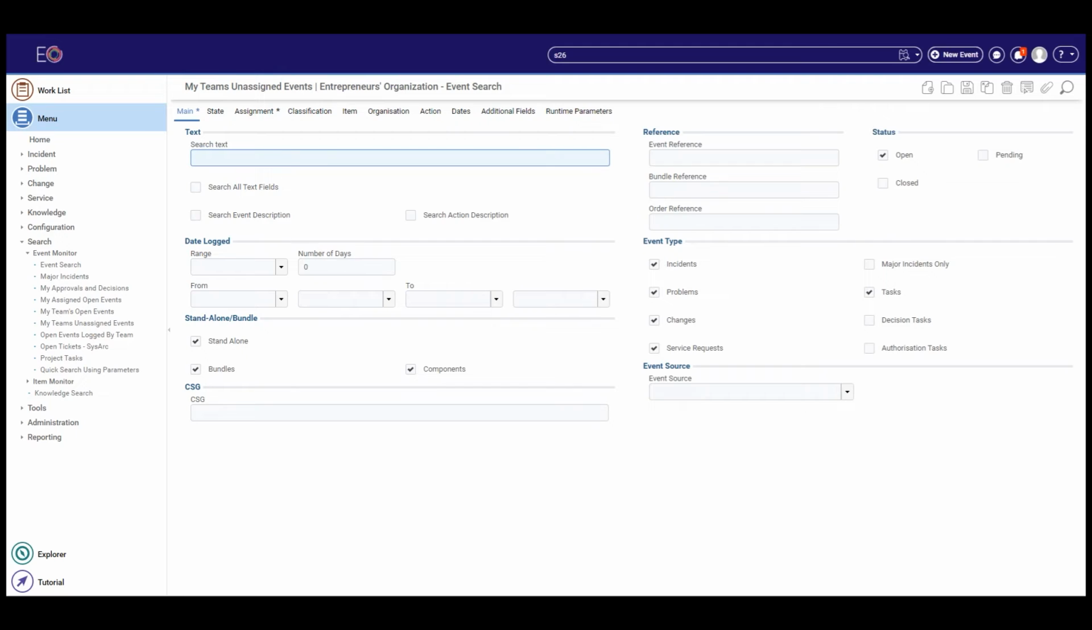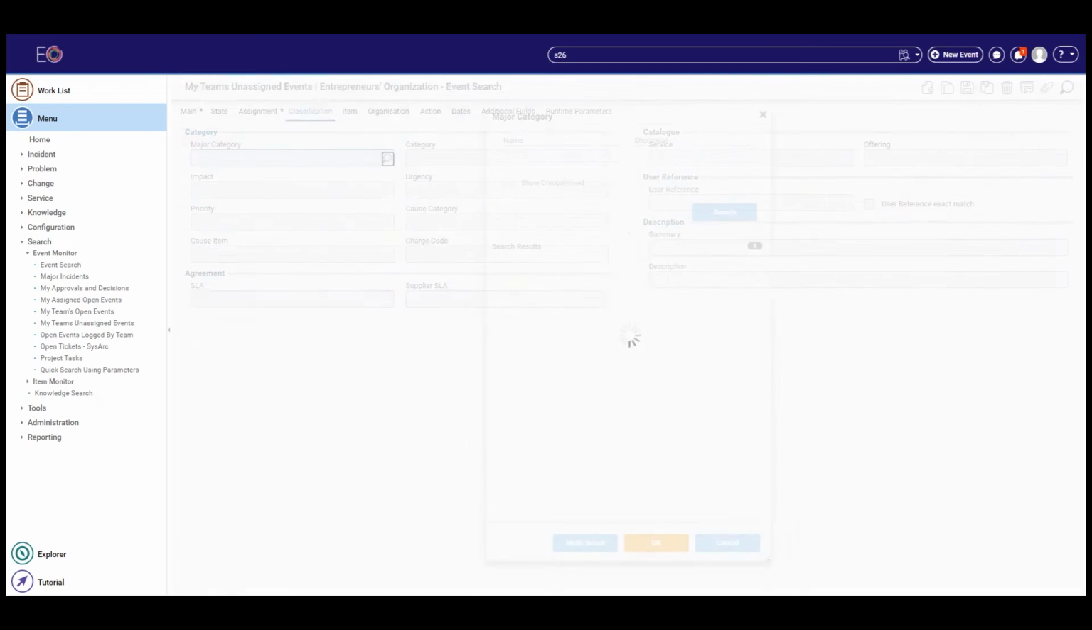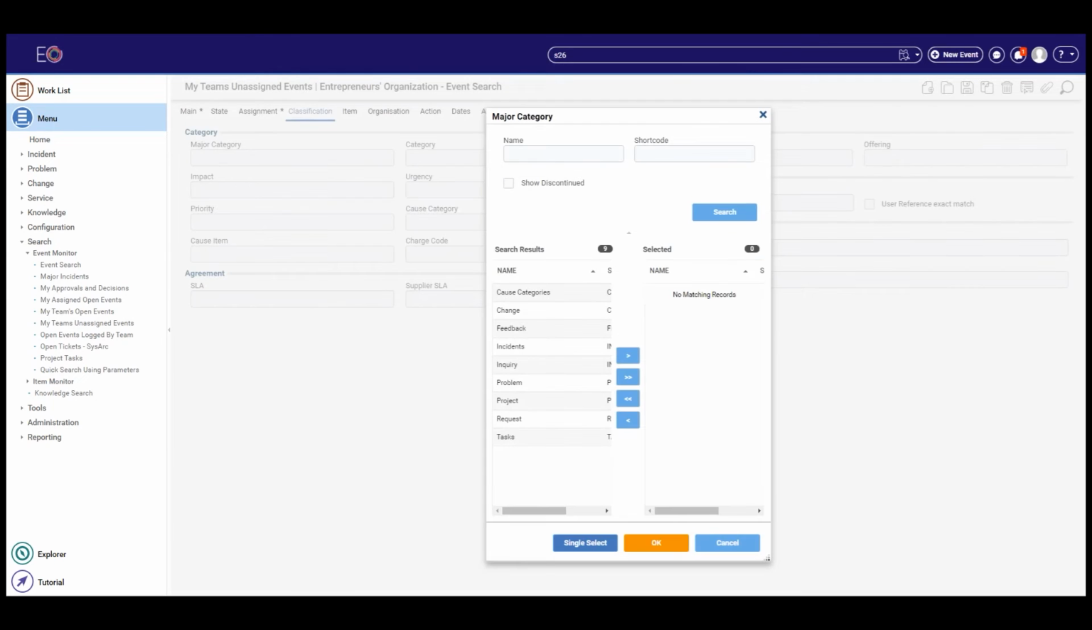So let's say we want to limit the view to certain categories of tickets. We will click on Classification, and then we will search on Major Category. We have an extra option here to use Multi-Select. We can click on that and then select Incidents and Inquiry. These will further limit our search.